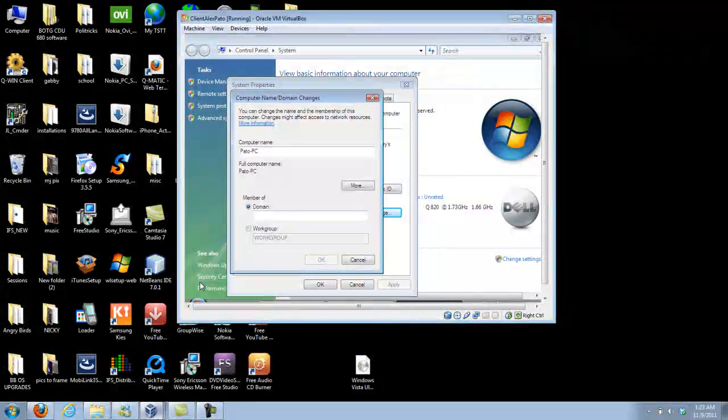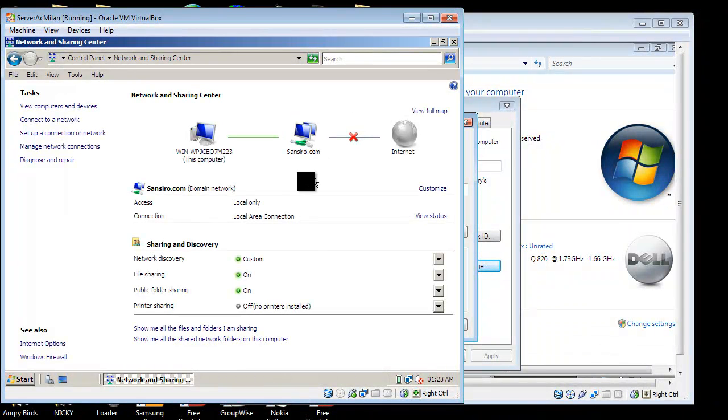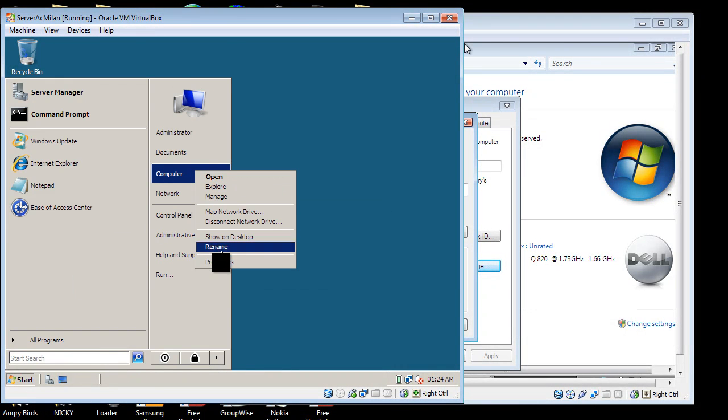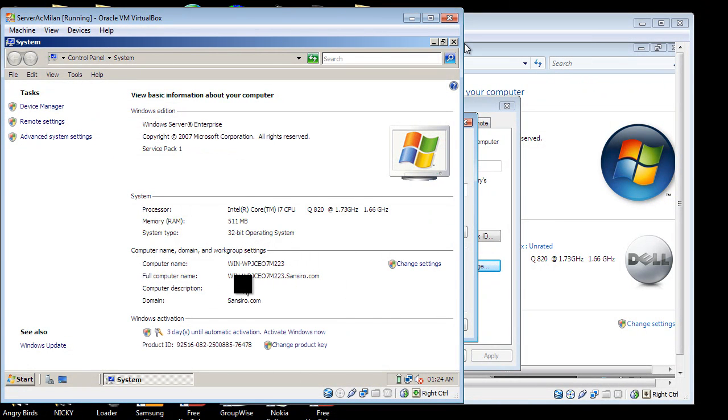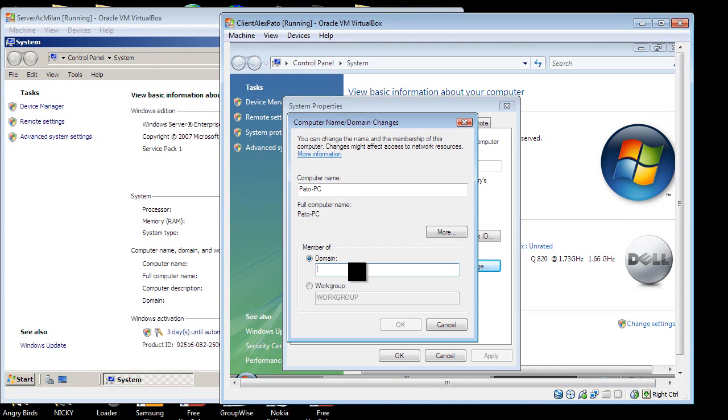Now the domain of the server, which you would see here, so go to computer and properties. The name of the server is this, which we created. The domain, sorry, is sansiro.com. Whatever the name is, that is what you're going to be typing across here. So we'll type in sansiro.com and press enter.